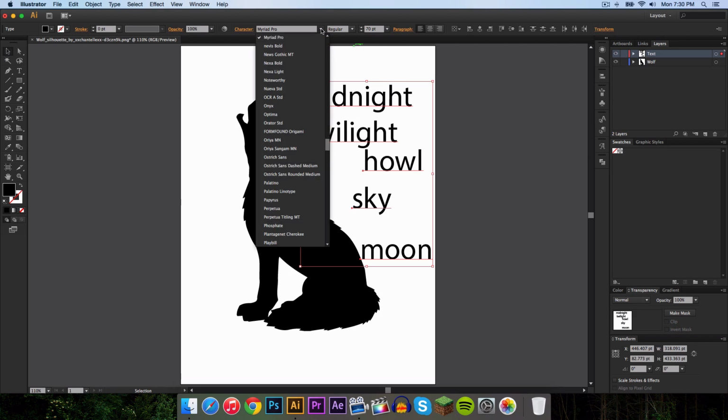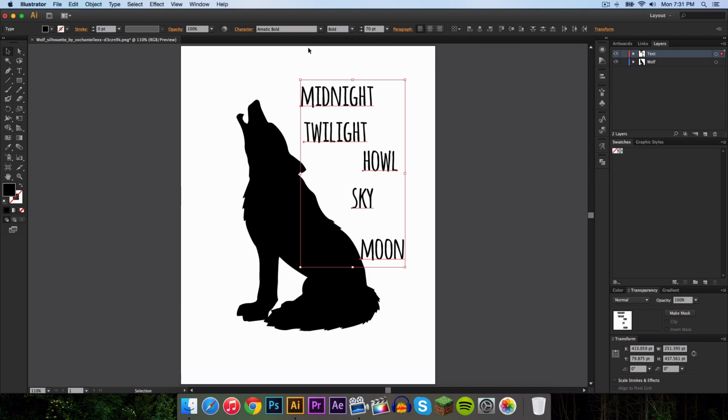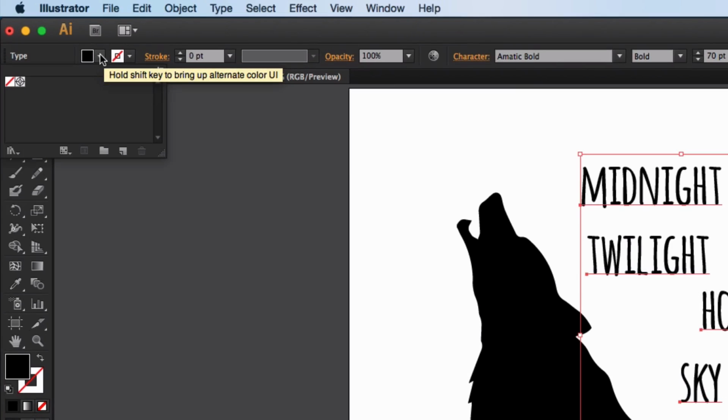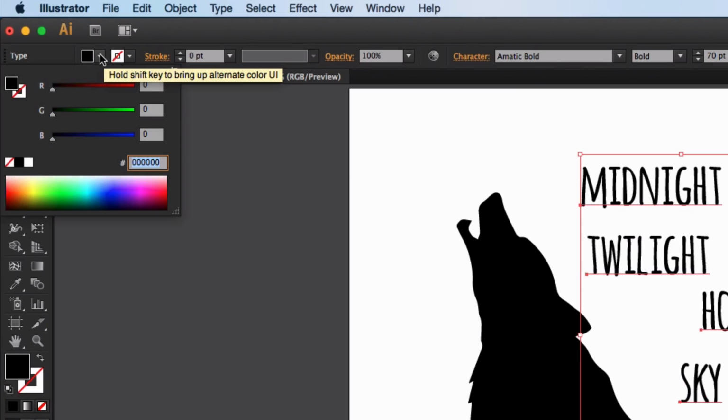And I'm going to change the font. The font I will be using is called Automatic Bold, okay? So I'll post the link for that in the description for you guys to download. And we're going to be changing the color to white. So simply click right here, and you could hold Shift to bring up the alternate color user interface and select white.